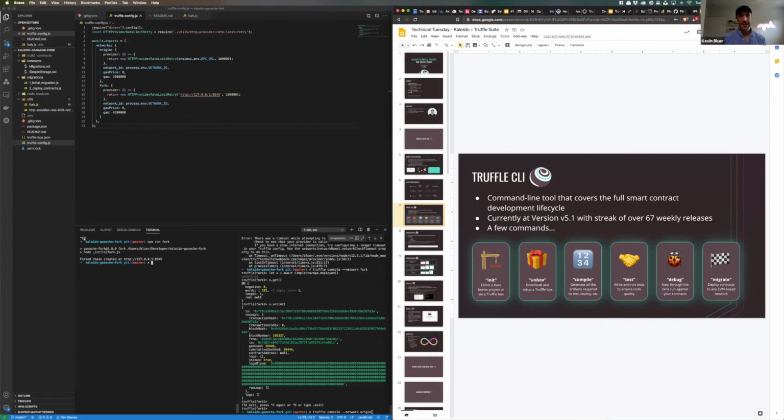So there's a weekly release cadence. And I just called out on this slide a few of the commands which highlight the different aspects of the development lifecycle, everything from initialization of an empty project through to unboxing a box, which Nick showed a couple of, through to the compilation, the running of tests, which Gabriel showed, debugging. And then ultimately migration, either to your local instance if you're still developing, or of course to a public or private network or a consortium network, of course in the case of Kaleido. And there's more. That's just a few of the more commonly used commands, at least.